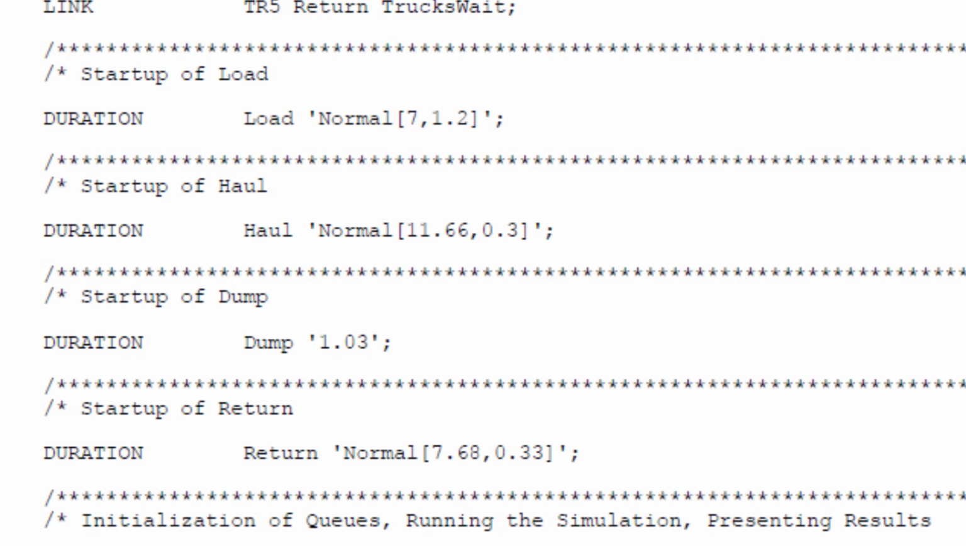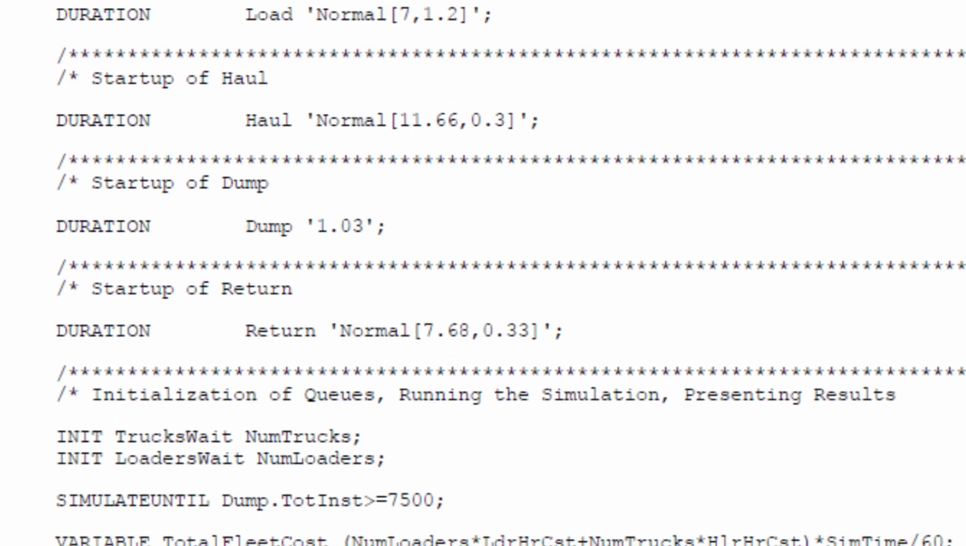So these statements, duration load, duration haul, duration dump, and duration return, define the durations of those 4 activities. 3 of them follow normal distribution, so they will have random durations generated by normally distributed random variables. The exception is dump, which is followed by just a number, 1.03, so dump has a deterministic duration.